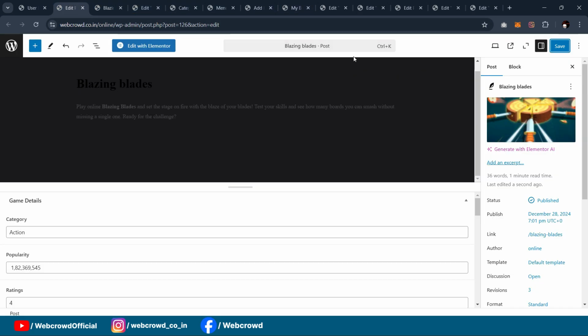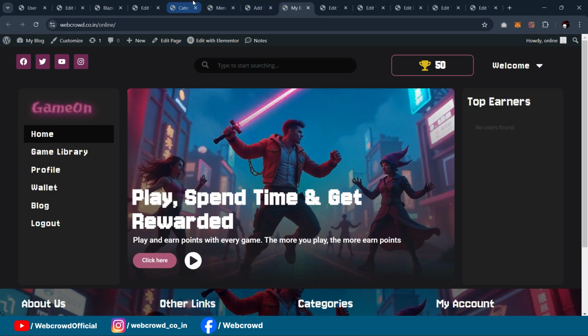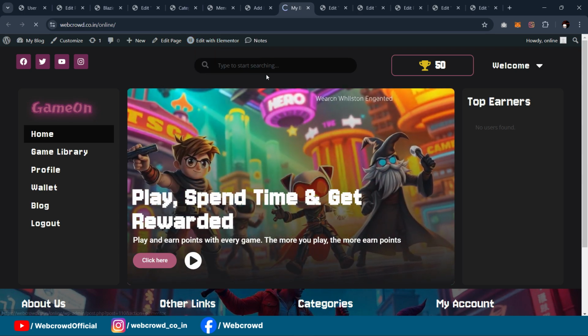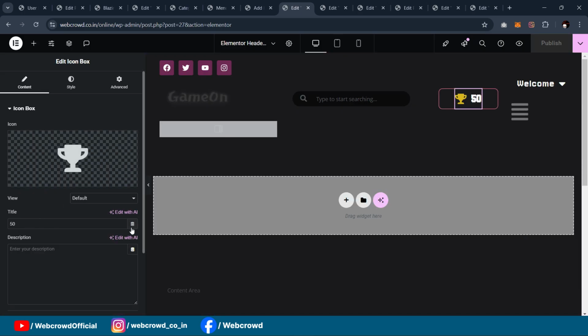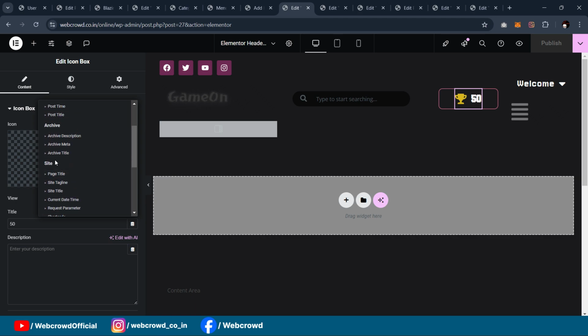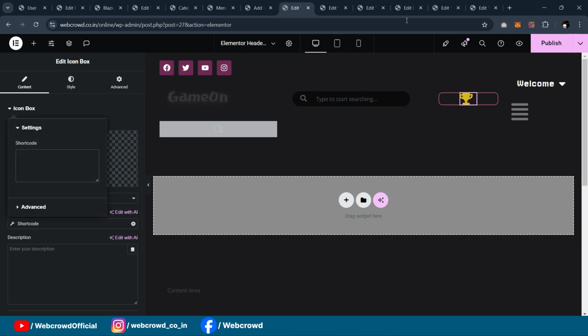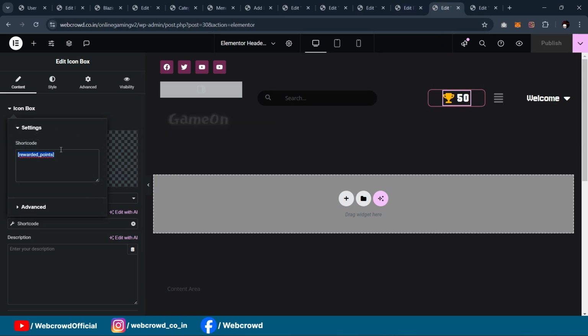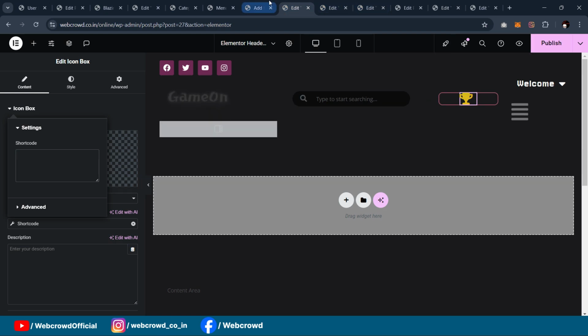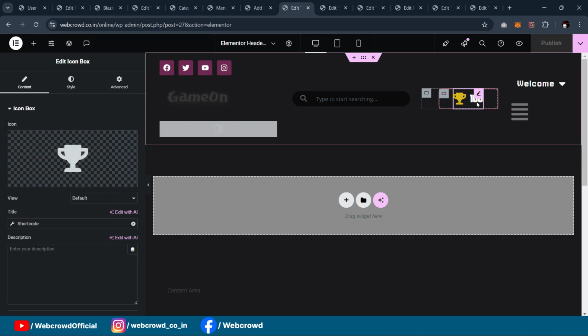Now I will show this on the header. I will edit the header. We have to add the shortcode. The shortcode is reward points. Okay, we have 100 points. Now when you play the game and spend the time, every point you get will be updated here inside your wallet.